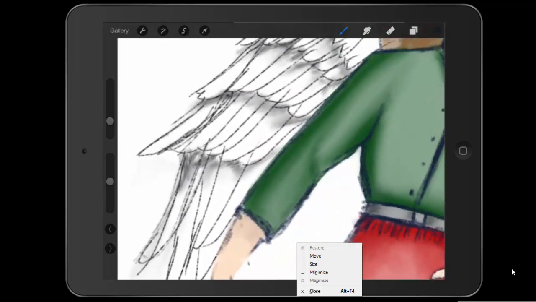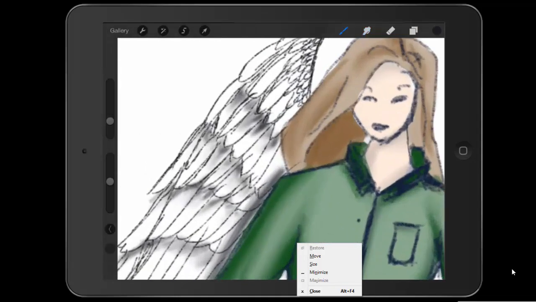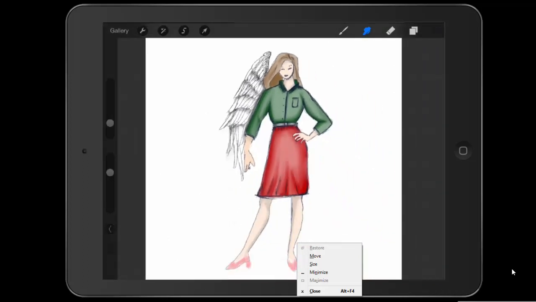Look here, for example. Her arm would actually be shading on top of the wing. Then I'm going to come in and, again, there we go. Same thing up here around her hair. There we go. Boom. Okay. All right.